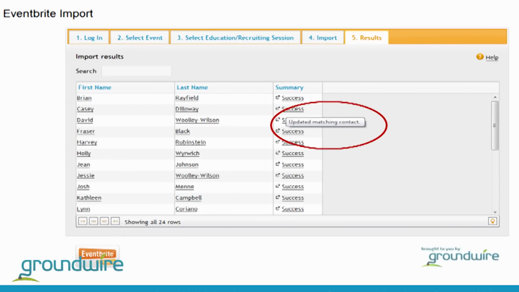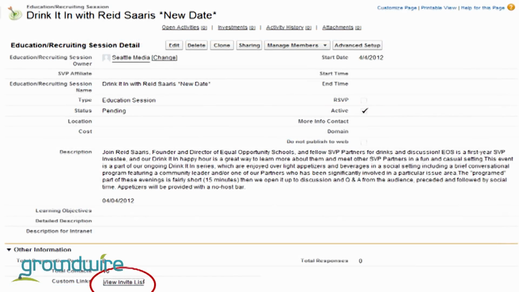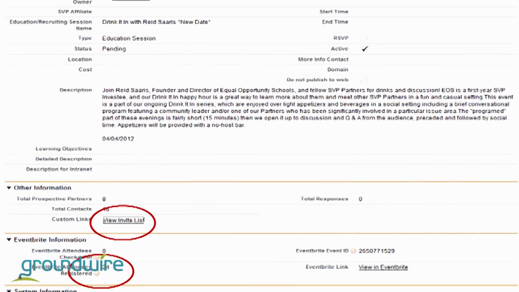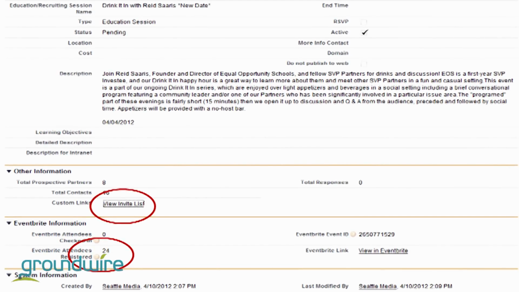Once I've imported all of my attendees, it gives me a list of those folks. It tells me which folks it's created a new record for and which ones it's updated a current record. Now I'm done importing, so I can go back to my Salesforce database. I can look at the campaign that I've created. It tells me how many attendees there were from the Eventbrite registration, and I can also view the invitation list, so I can see who was there.